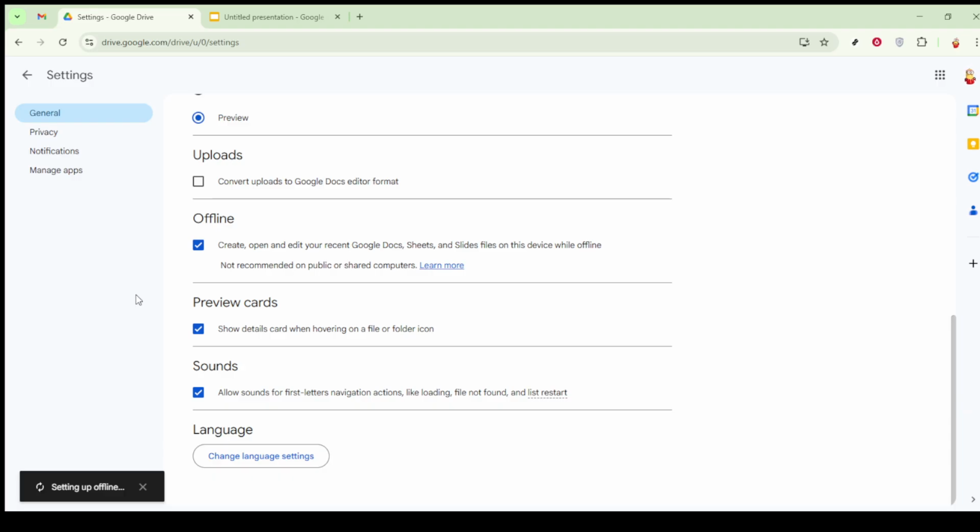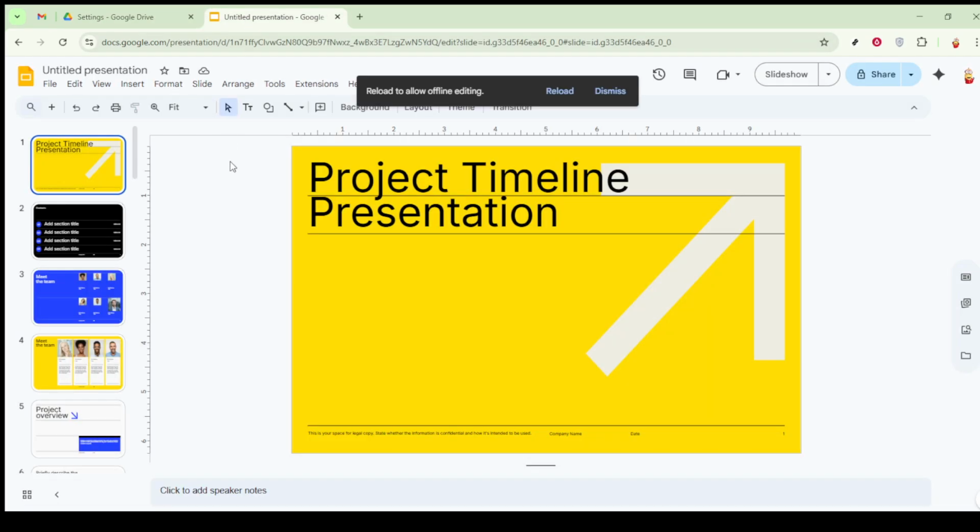You might have a collection of presentations, but perhaps you only need a few accessible without the internet. To achieve this, open the Google Slides file you want to work with offline. Once it's open, click on File in the top menu and select Make Available Offline. You'll notice a checkmark or tick appearing at the bottom left corner of the screen, confirming the file is now ready for offline access.